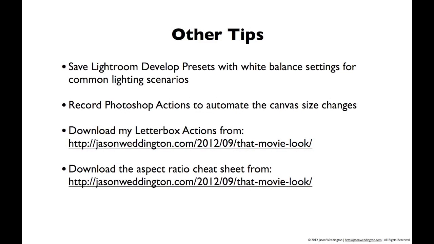Well, thanks for watching all the way to the end. I'd like to close with just a few final tips that can help you automate parts of this post-processing workflow. I'm all about automation, I'm all about saving time, I'm all about productivity. So here's a couple things to think about.